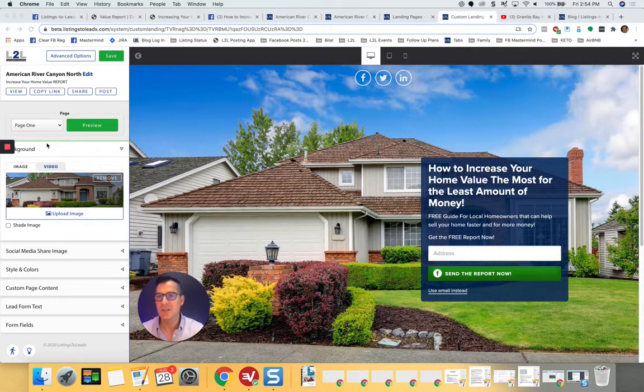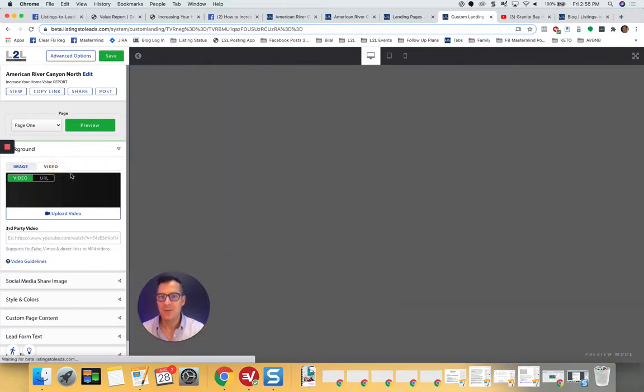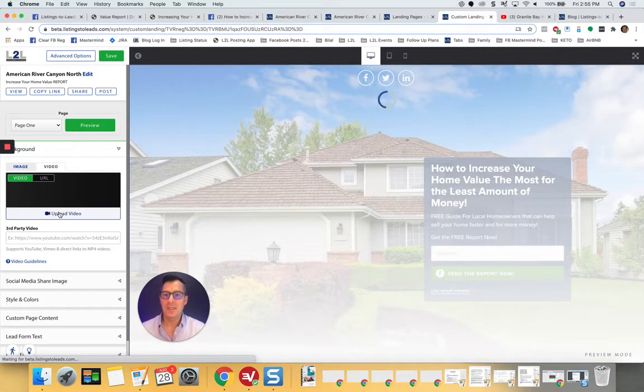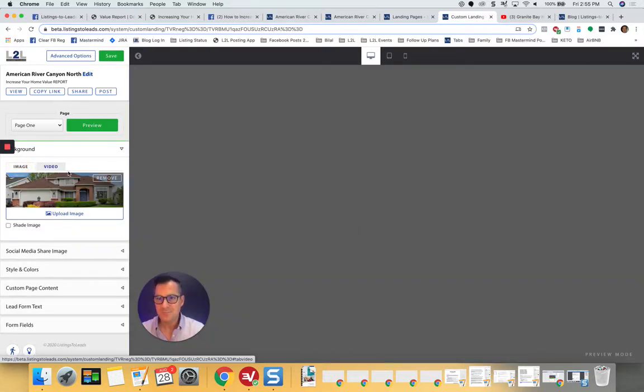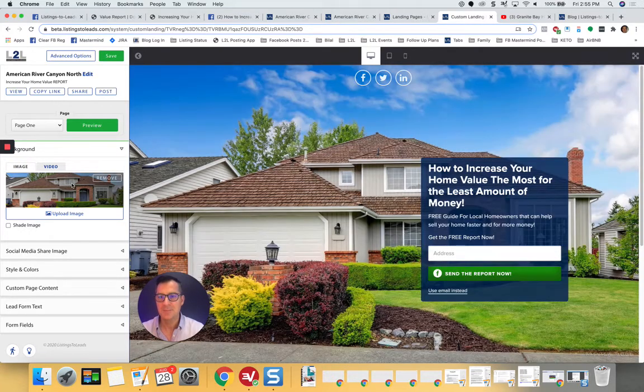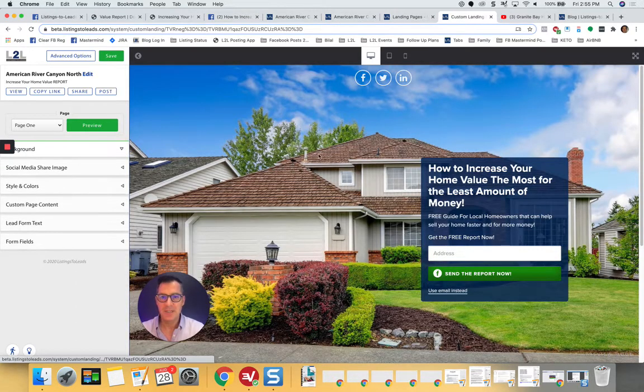So first things first, on the left-hand side is the background. So you can either click to upload an image. The image can be shaded. If it's kind of a light image, you might want to shade it to make it easier to read. I can upload a full screen video either by uploading a video or putting in a URL right there. So I'm going to leave it as the image. All right, so that'll give you a nice background image.